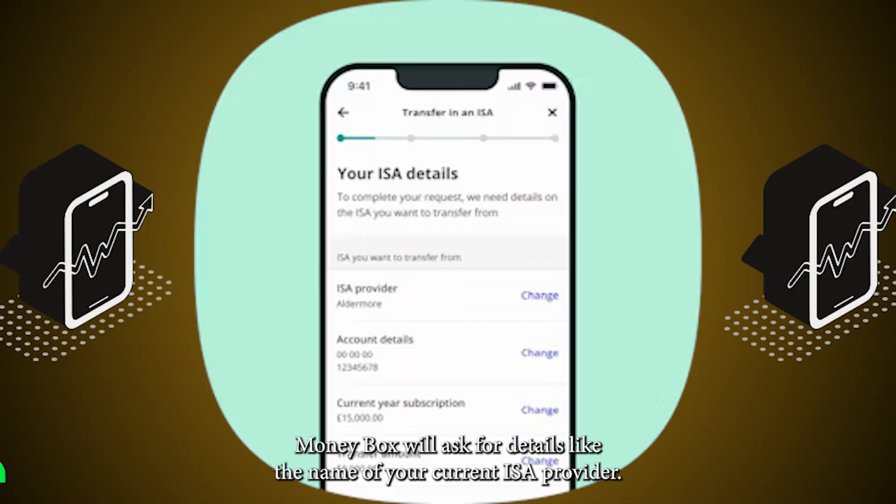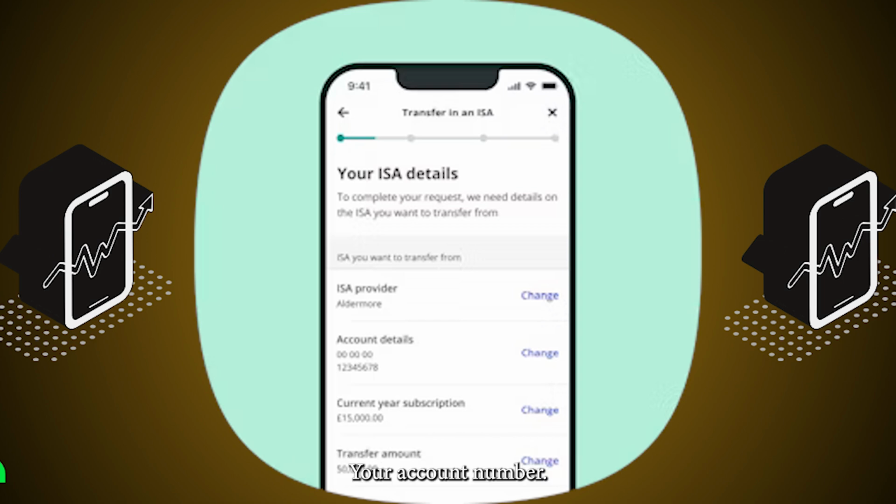Next, Moneybox will ask for details like the name of your current ISA provider, your account number, the type of ISA you're transferring. Fill in these details carefully, as this ensures a smooth and secure transfer.